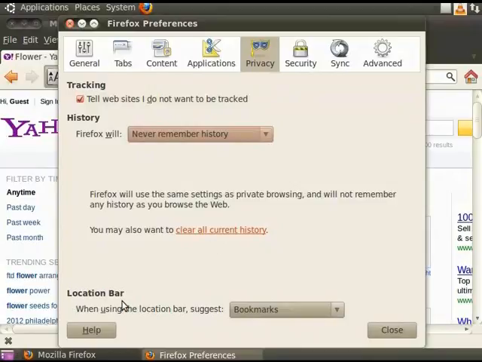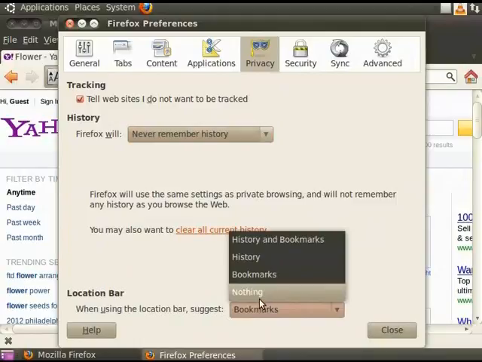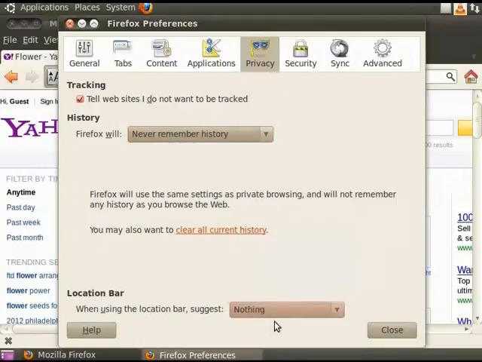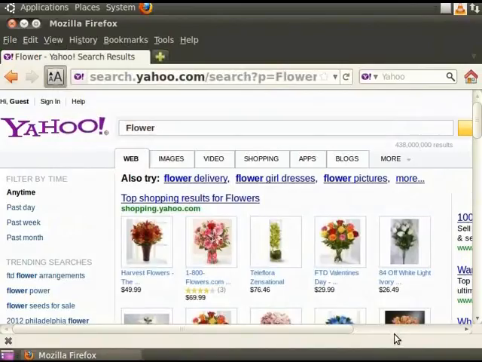Coming down to the location bar, in the When Using the Location Bar Suggest field, we will click on the drop-down menu and select Nothing. On doing so, whenever you enter a new URL in the address bar, you will not be prompted with suggestions. Click Close to close the dialog box. Your privacy is now completely protected.